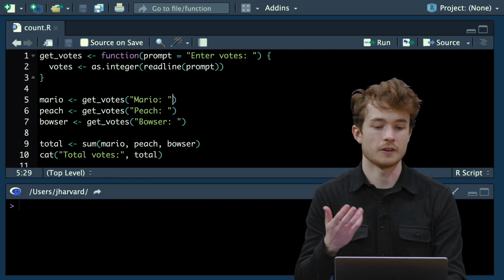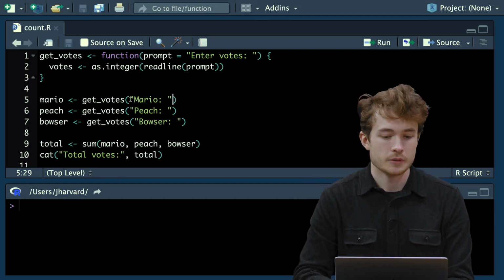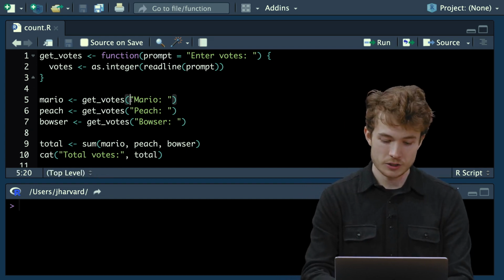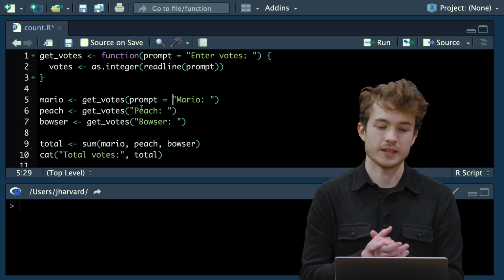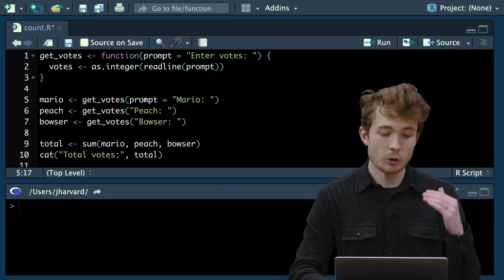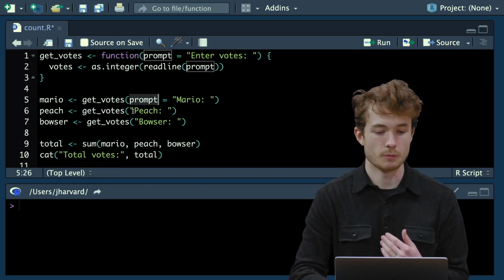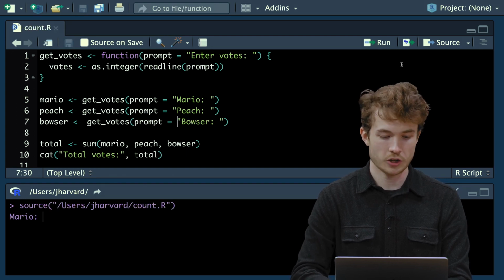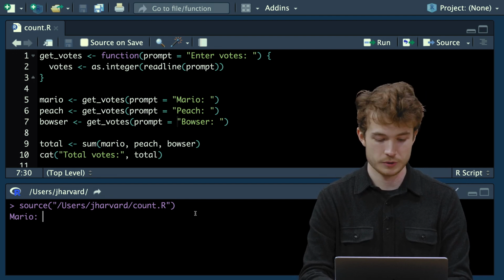The other way I could define the argument for a particular parameter is by actually using the parameter's name. So the name of this parameter is prompt here. I could override that and make sure to explicitly say that this prompt is going to be equal to Mario using syntax like this. I could say that getVotes I know explicitly has this argument parameter called prompt that I'll set equal now to Mario. And same for Peach, and same for Bowser. So now I'm able here to run this code by supplying or overriding the default value now of prompt.